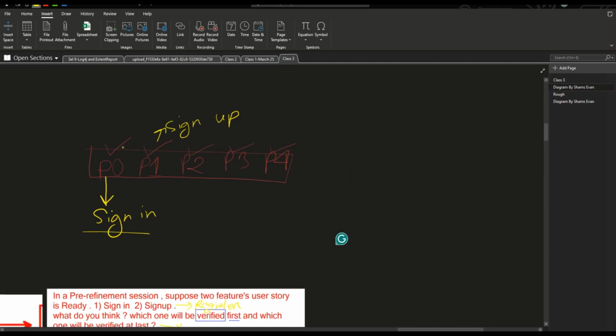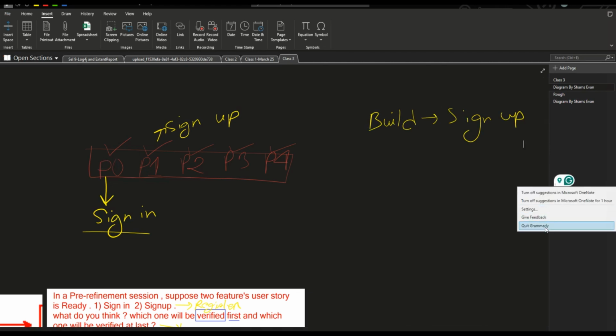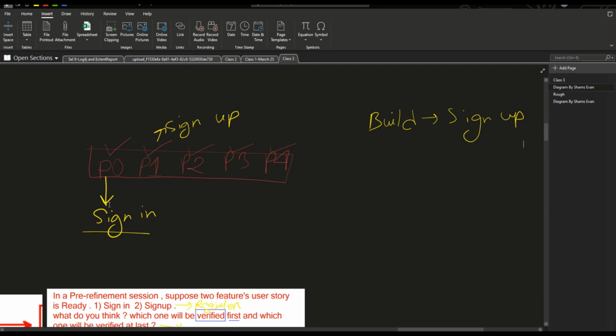It has more priority than the sign up, but in cases of building, sign up will be created first. Let me just write it here, sign up. But in priority cases, our first priority is sign in after creating sign up. But when the developers are going to build the features one by one, they will create the sign up option.